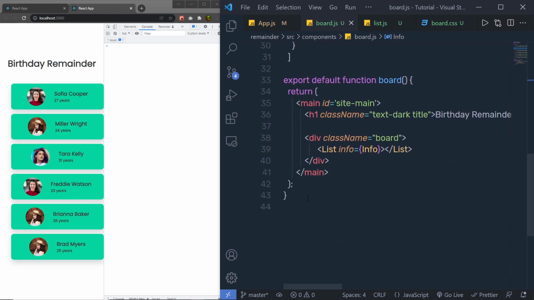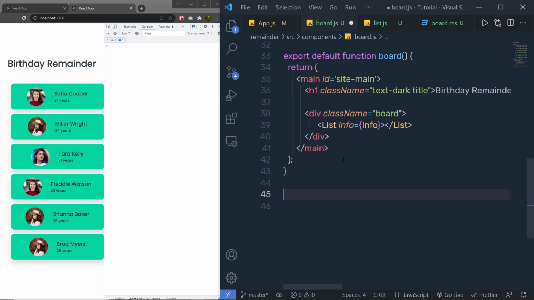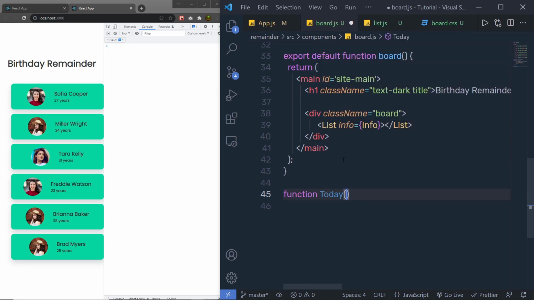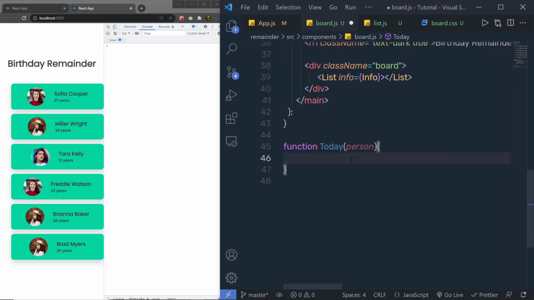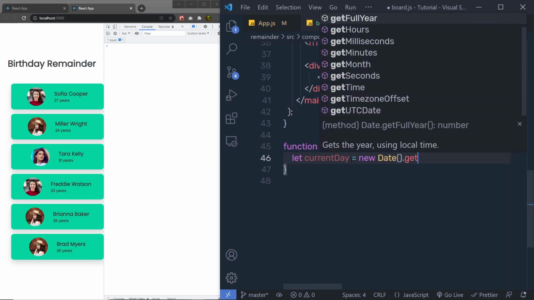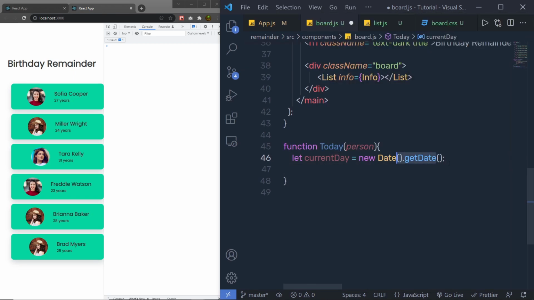So to do that, just down here inside this board.js, inside this component, right down here, I'm going to create a new function. So I'm going to say here function today, and inside this I'm going to pass person as a parameter. Inside this person I'm going to pass object. So just down here I'm going to say let current day is equal to new date, and this will return the current date. And just out of that I'm going to say let current month, because we also need the month to get the current user birthday.